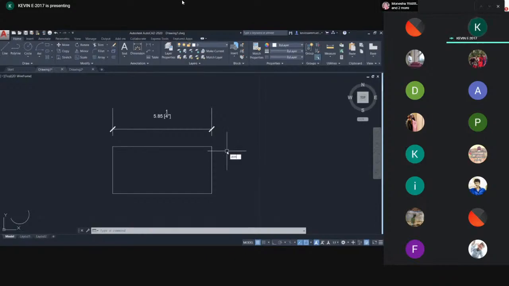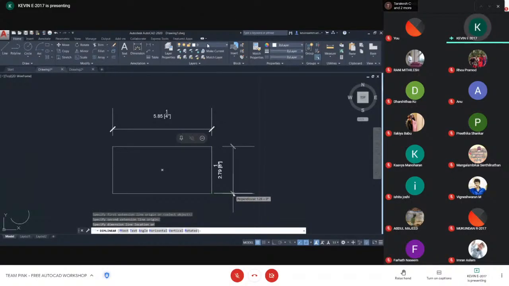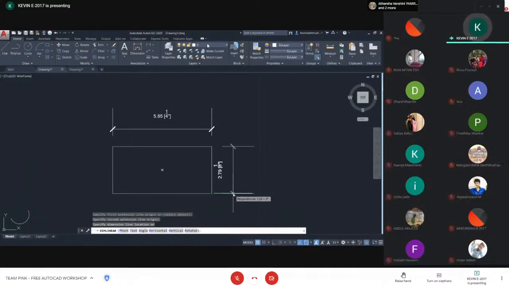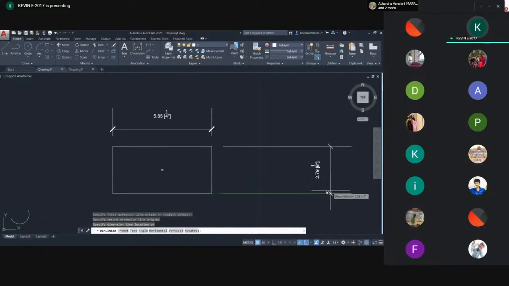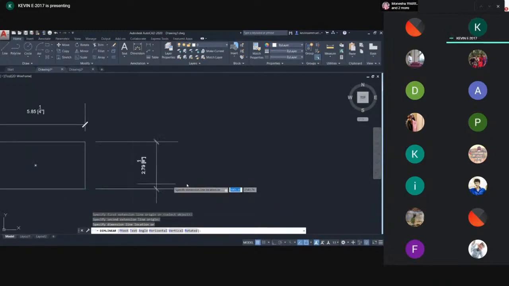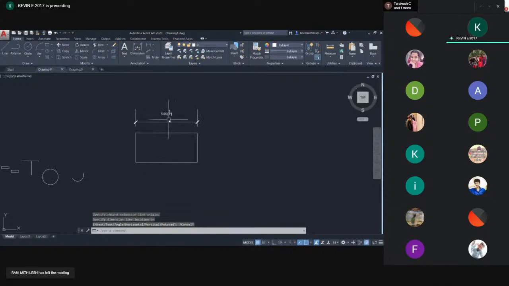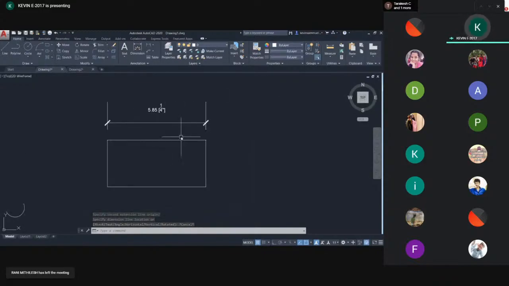So again, if you want to do it, there is also an option in which you set how much distance you want the dimension to be. If you want it to be here, you can drag it as much as you want. So that's what this dimension does. And this is how you put a dimension in a particular drawing.